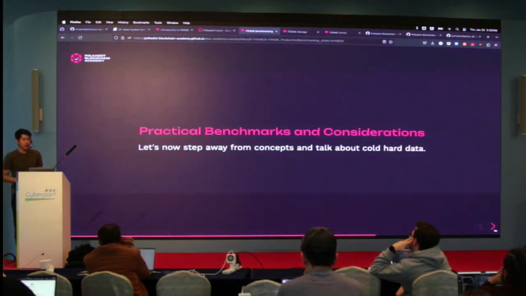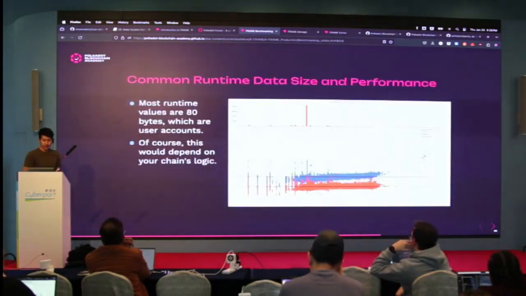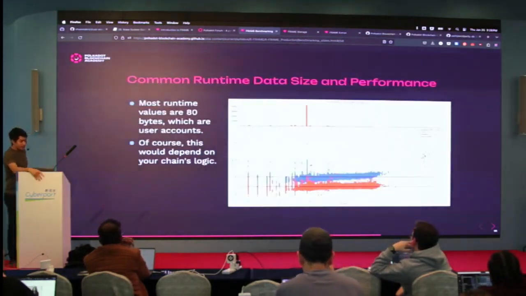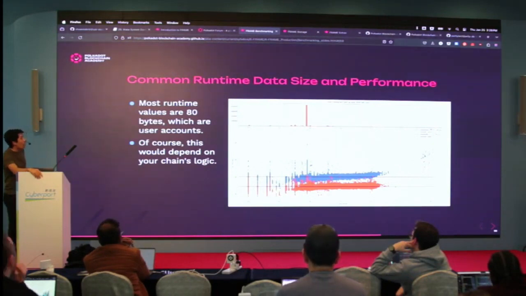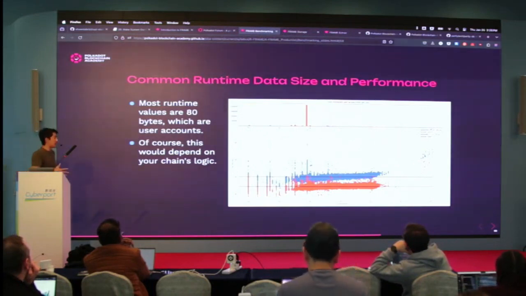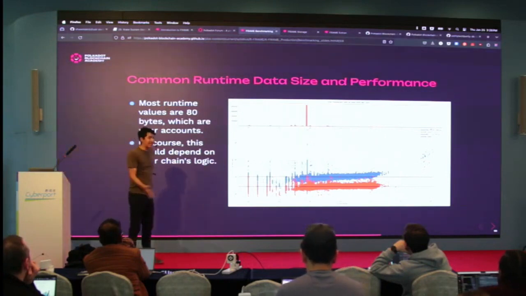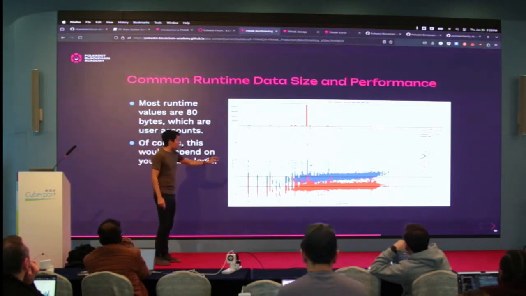So let's look at the practical benchmarks and considerations of building this database. What am I looking at here? This is a table of data in the Polkadot runtime. I think this was from 2021 or 2022, I don't remember which year. You have a Polkadot blockchain running, and it accumulates data, and every single one of these dots is data in the database.